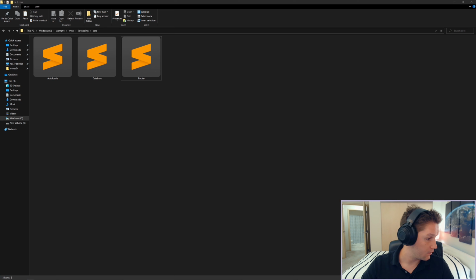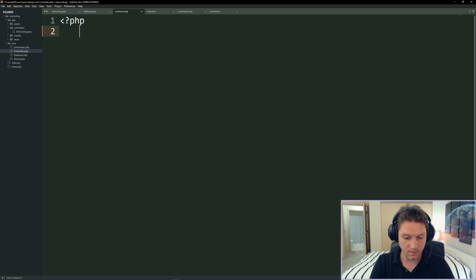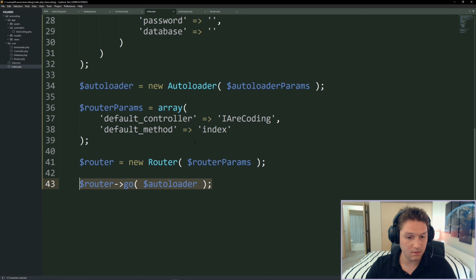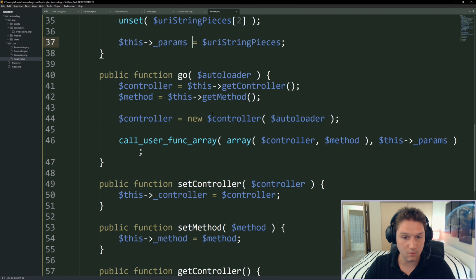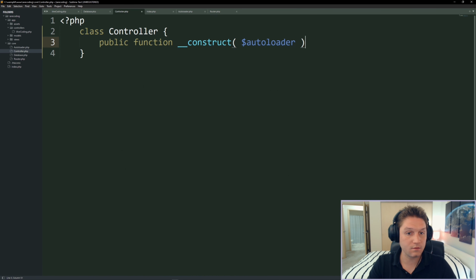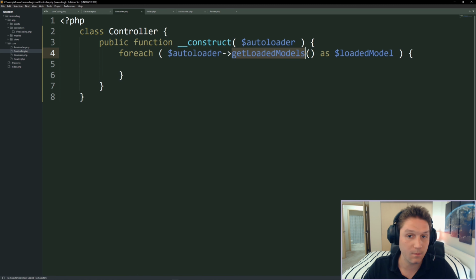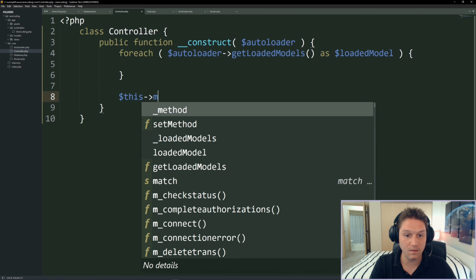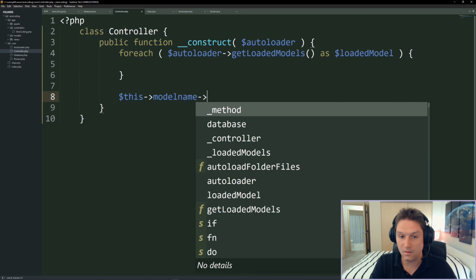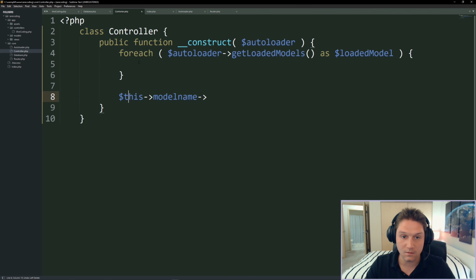Over in our core folder, create a controller.php file. We're going to define our controller class. Our controller class is going to get called every time we do a new controller right here. Into that controller, we're going to pass in our autoloader. So our construct function is going to look like this. The only thing we want to do here is loop over our loaded models. Here we're calling our autoloader function getLoadedModels. And we want to do this so that every controller we're in, we can access the models by just simply typing this and then the model name, and then any function you want in the model. That's why we want to loop over each of the loaded models and load them to the controller.